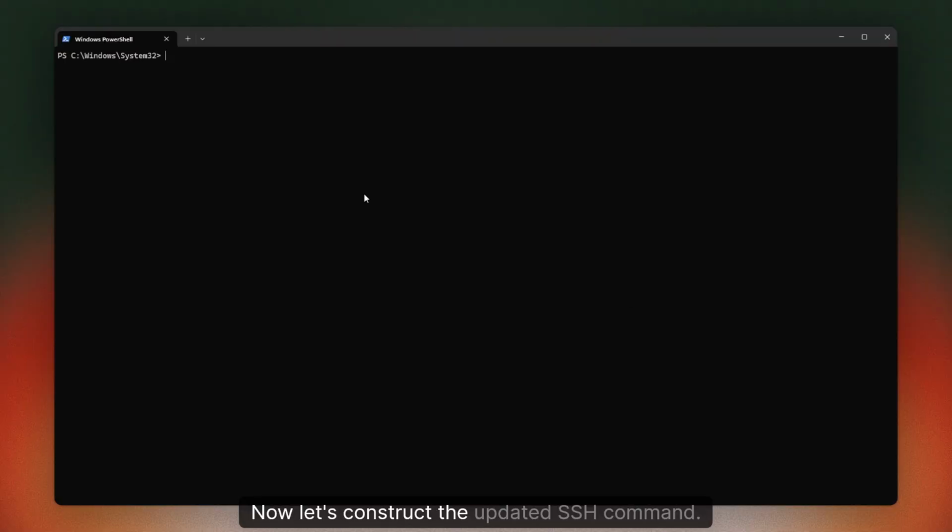Now let's construct the updated SSH command. We type SSH, then add the I flag. This stands for identity. We're telling the server, here's my specific ID card, which is our key file. Next, we need to tell AWS who is knocking on the door. Since this is an Ubuntu server, we type Ubuntu at and then copy in a public IP address from earlier.